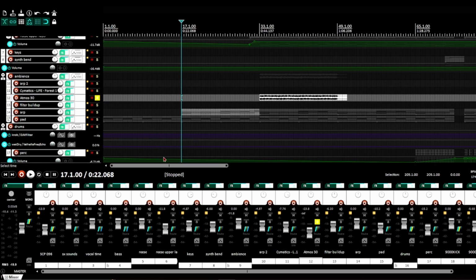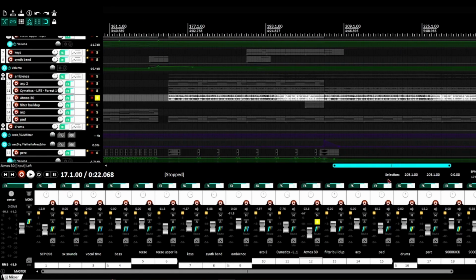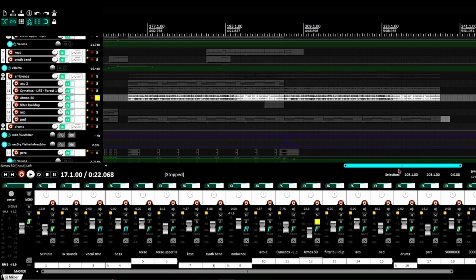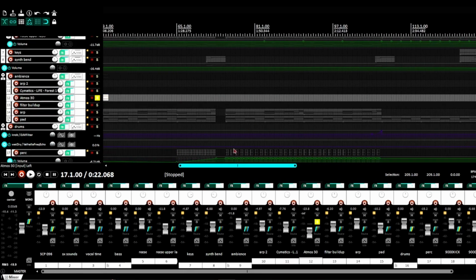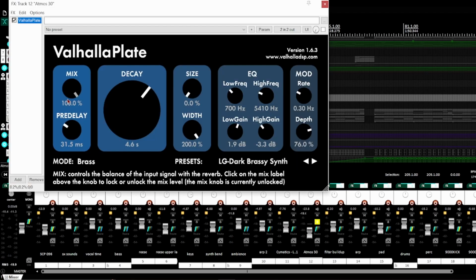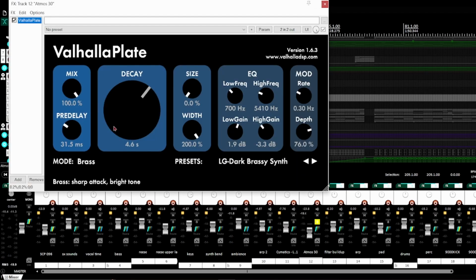And then the next thing we have here, I'll get into the filter buildup later. We have this Atmos 30. It's just a random background noise. It says Atmos 30. That's just what the first sample I put in was titled, but it's just random ambient samples. Like we have this right here. Kind of spooky. Besides the sample, it's just max wetness on Valhalla plate. I think it's actually just this preset, just the way it is. I might be wrong on that.